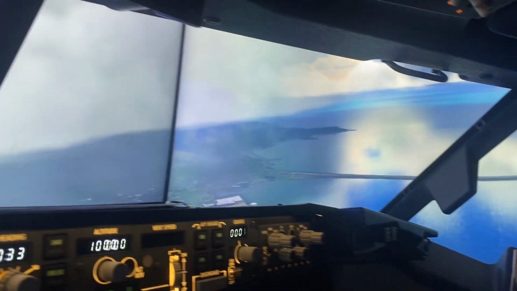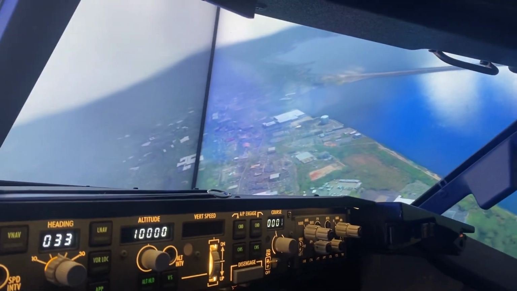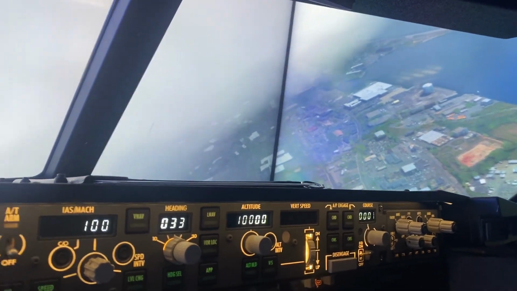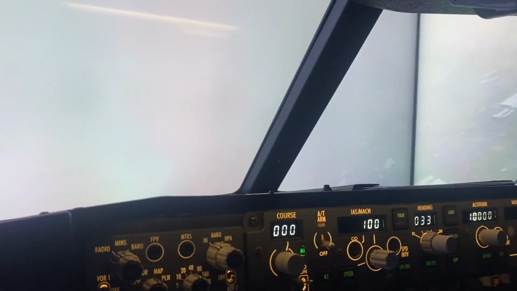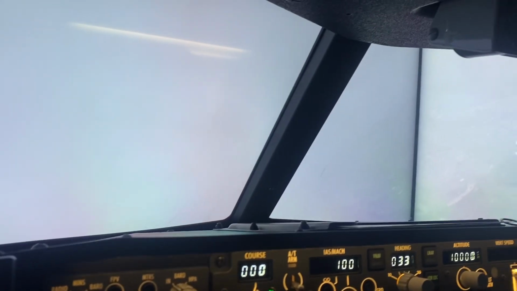This looks phenomenal. Look at the scenery down here. Let me do a bank here, slow down, and get my altitude back down a little bit so I get below the cloud layer.